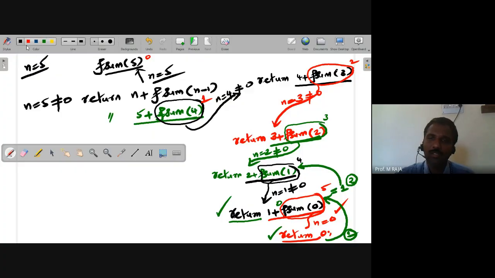Now return this expression. Have a look into the return statement: return 2 plus f sum of 1. f sum of 1 receives a value 1. So it seems 2 plus 1.